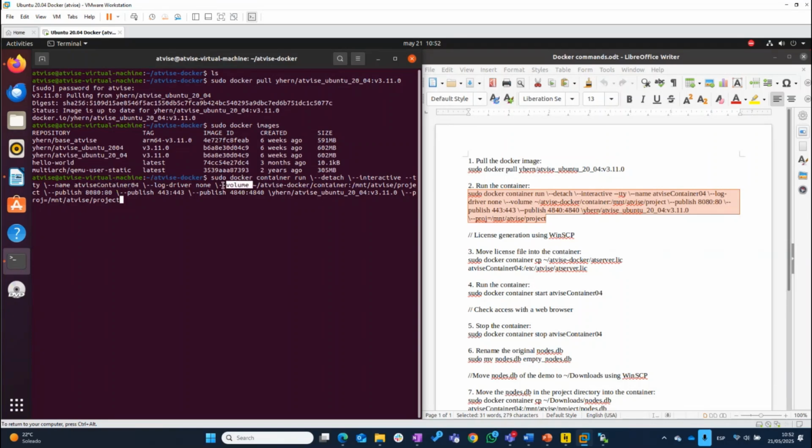The volume is a directory that will be created in the first argument. In my case, in this folder, in the atvise Docker folder, I'm going to create a new folder called container, and that will be mapped with this path inside the container. So whatever I put in the container folder in the host will be delivered, let's say that way, to this path inside the container. All right. So in my case, this path is the project path.